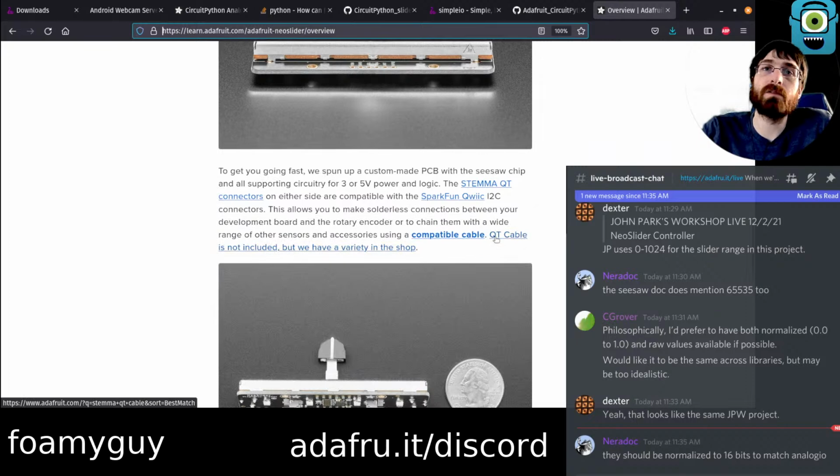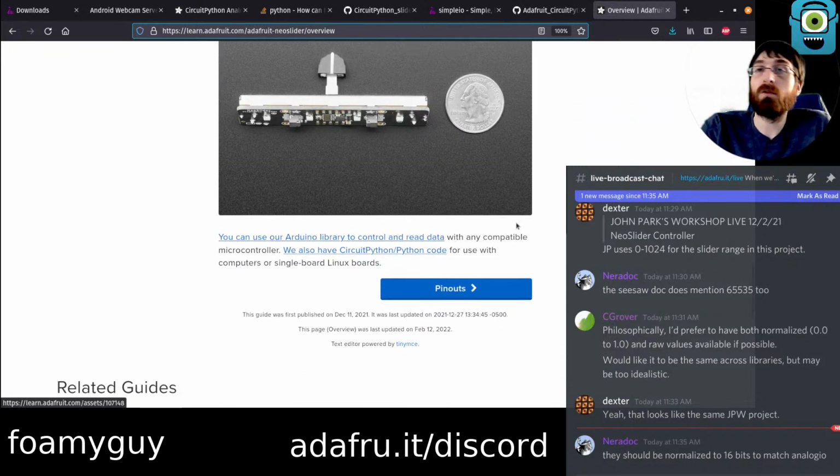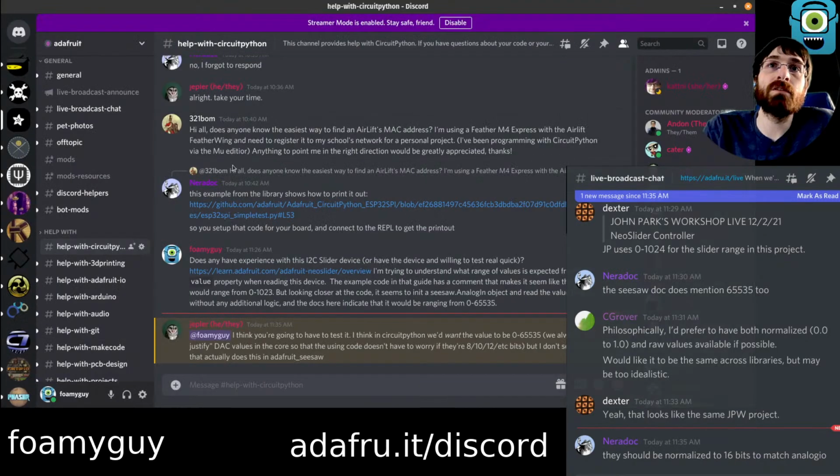So if it's 1024, then it would be that everywhere. And if it's 65535, then it would be that everywhere. Or if it's 0 to 1, then it would be that everywhere. That would be ideal. foamyguy, I think you're going to have to test it. CircuitPython, we'd want the value to be 0 to 65535.